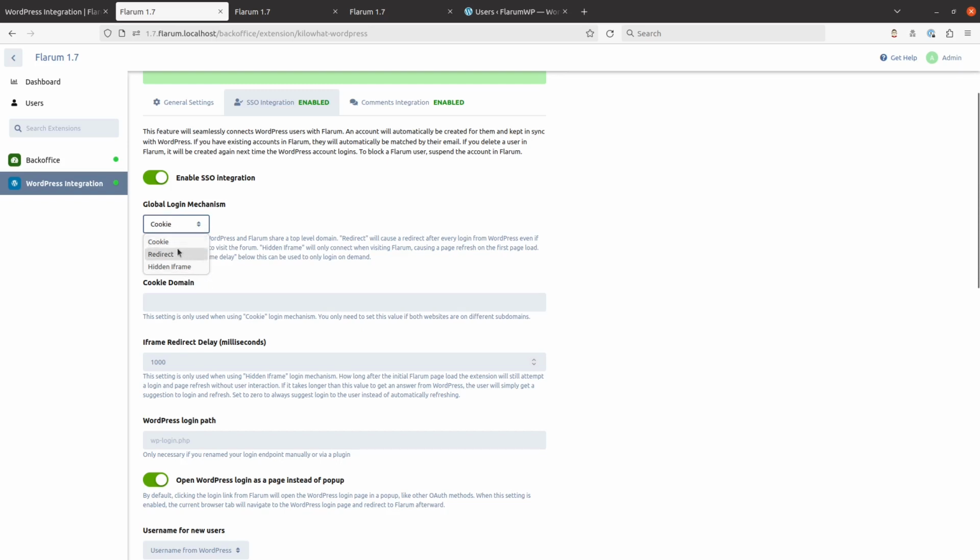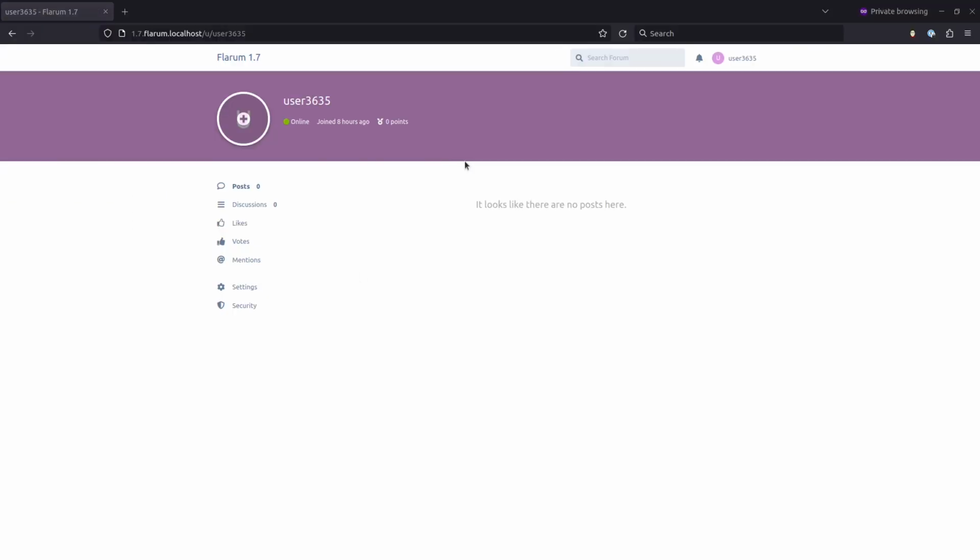I think if you know how this works, the names are pretty clear. So cookie sets a global cookie on the top level domain, and that cookie can be read from WordPress and Flarum, and this way Flarum can automatically connect. Redirect doesn't use a cookie, it just redirects all the time after login, so it's not easy to see visually. For the user it's mostly the same, but I can just show you.